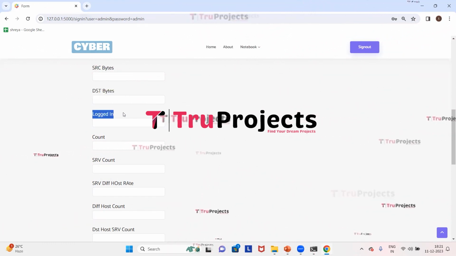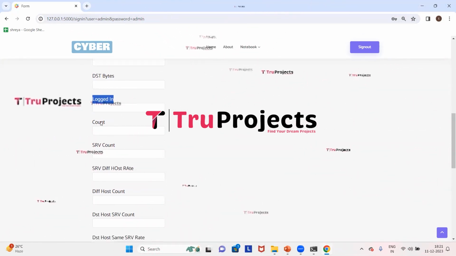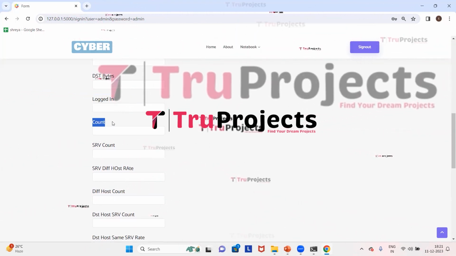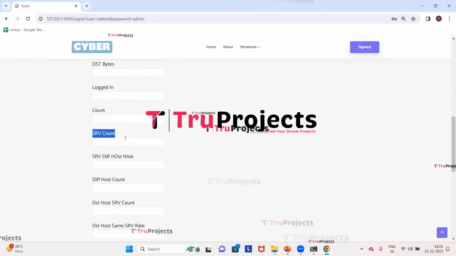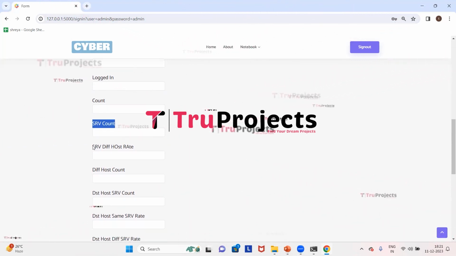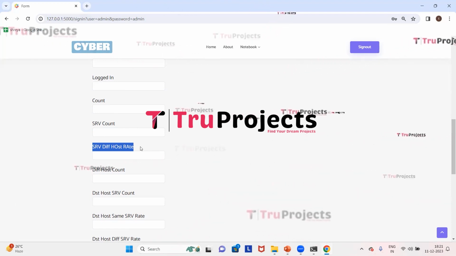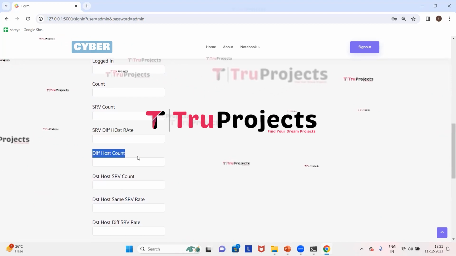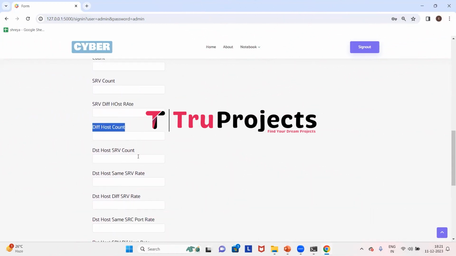Here we have logged in. It indicates whether a user is logged in to a service or the system. Here we have count. It is the total number of occurrences or instances of a specific event or condition. Here we have SRV count. It is the count of connections to a specific service or application. Here we have SRV different host rate. It is the rate at which different hosts connect to the same service. Here we have different host count. It is the count of different hosts involved in the communication.